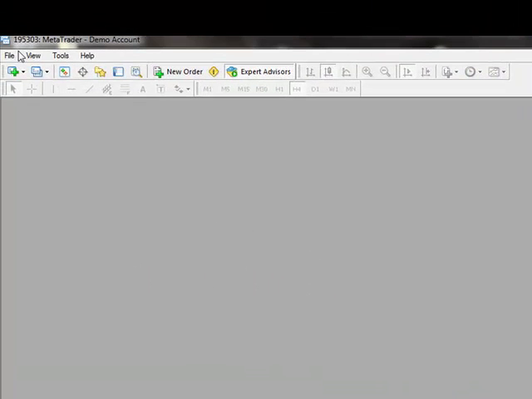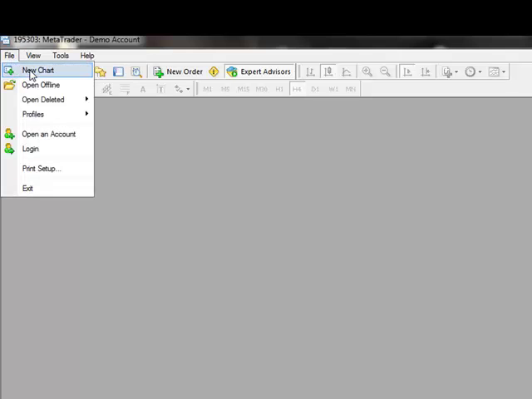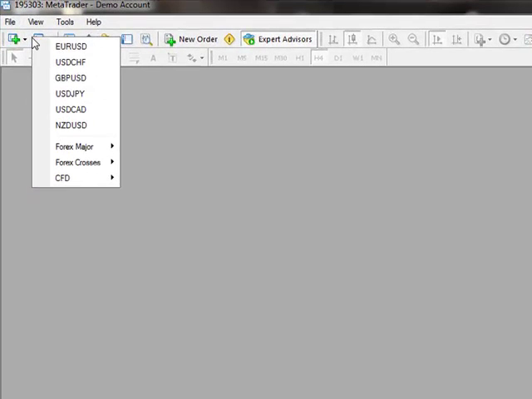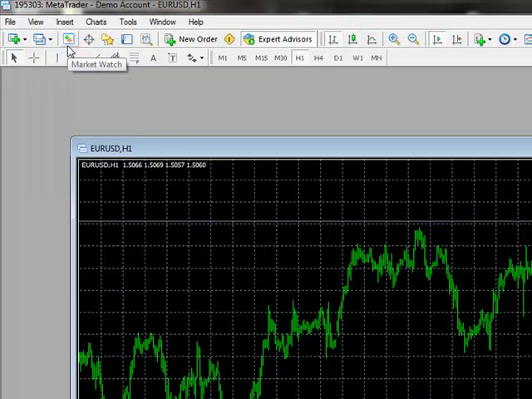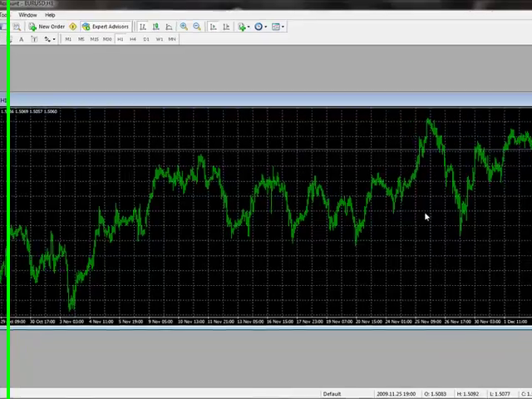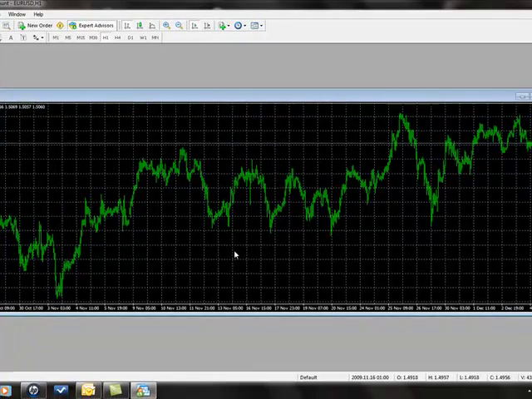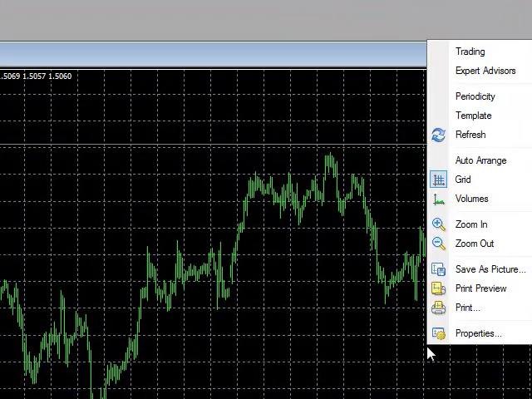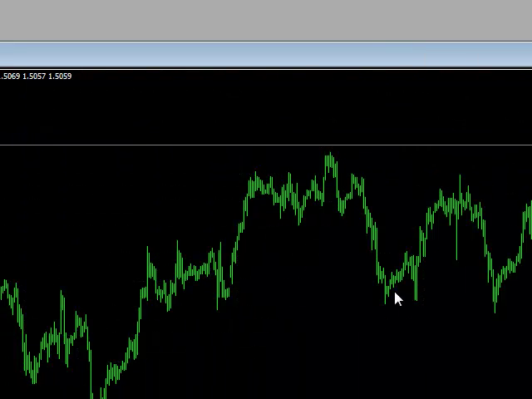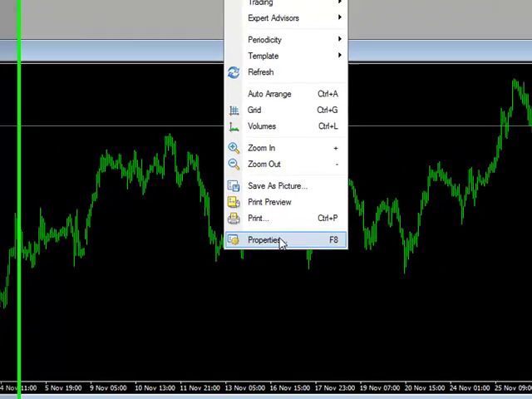Okay, so the first thing is you go up to File, click on New Chart, click on the first one that comes up, so it's Euro Dollar. Now you're presented with a similar looking chart that we just saw. You then right click and click on Grid to get rid of that, and right click again, click Properties.